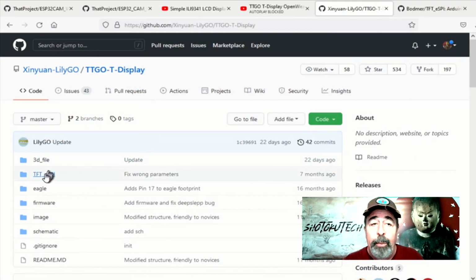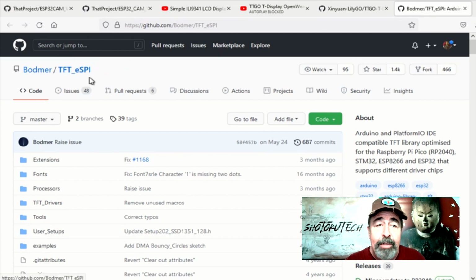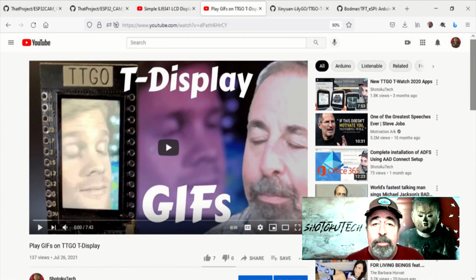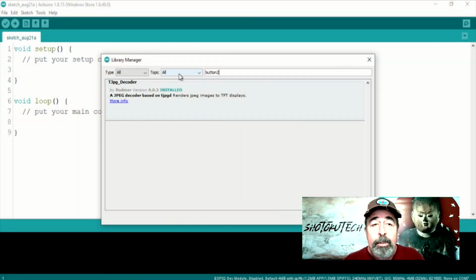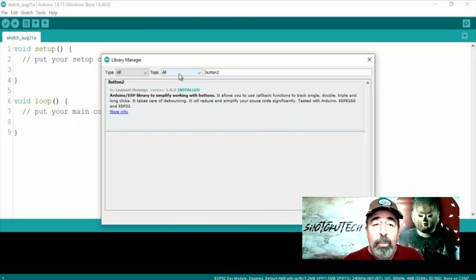I'm sure there's a better way to do this, but producing 2 videos a week, different odd gadgets, one from the next, I'm a bit crunched for time. Let's test by uploading this T-Display GIF program. All good. Finally, button 2 is the last requisite library. Yes, the latest version of the library is already there.